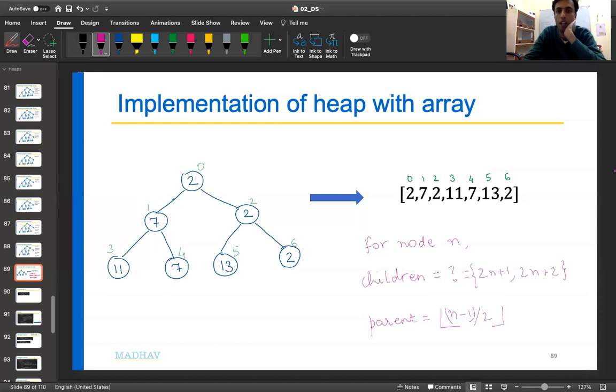So now, if I ask you, who are the children of node 2? You immediately know 2n plus 1 and 2n plus 2, so it's 5 and 6. These two are the children. So in this way, this complete heap can be implemented with an array.